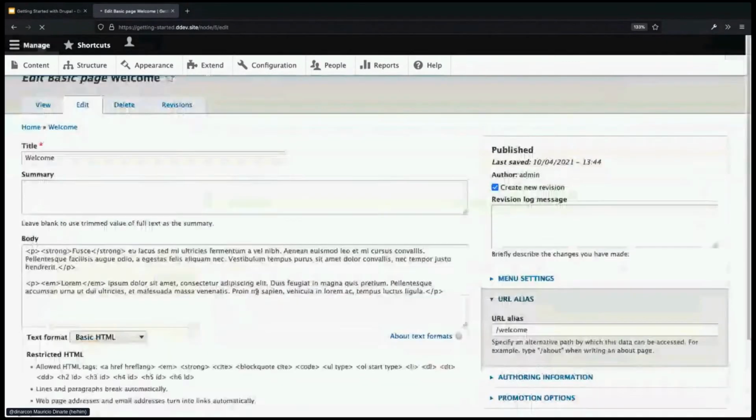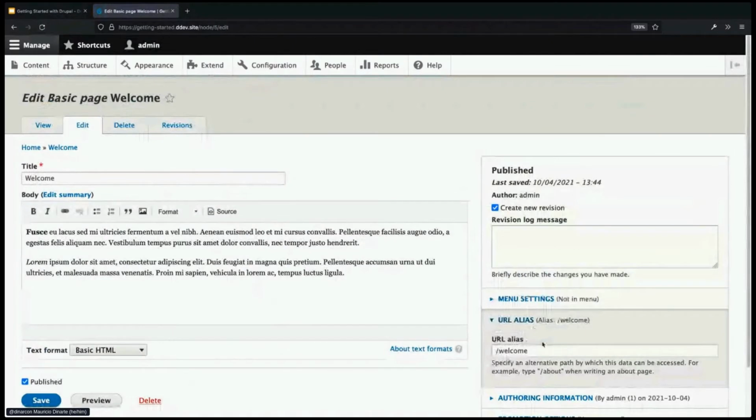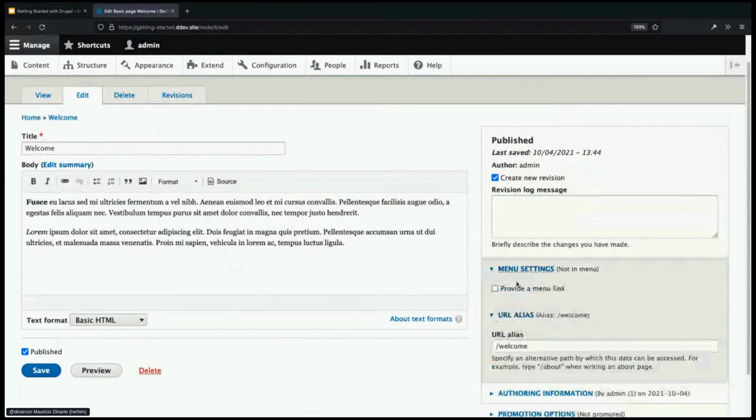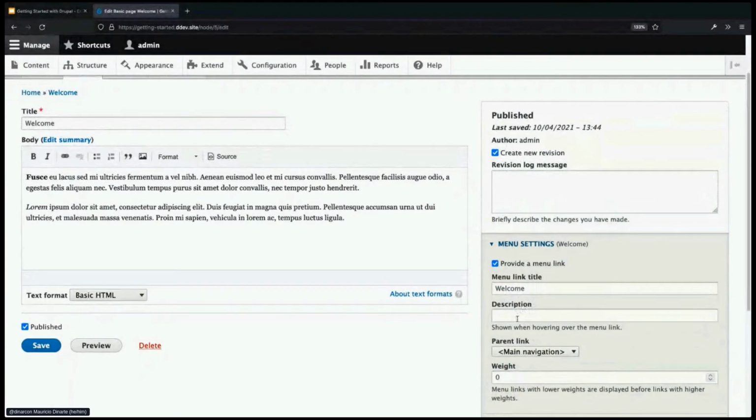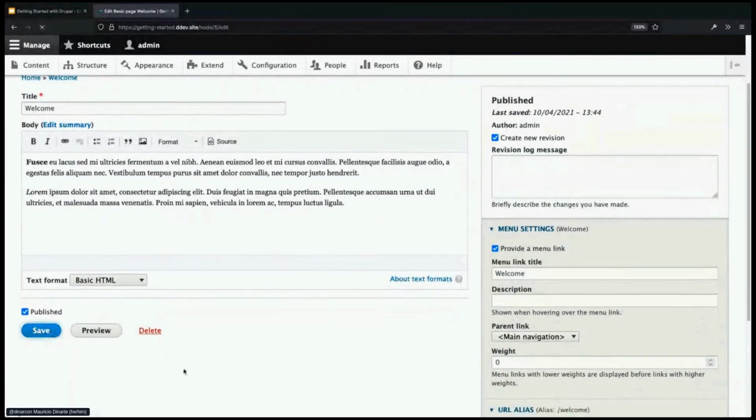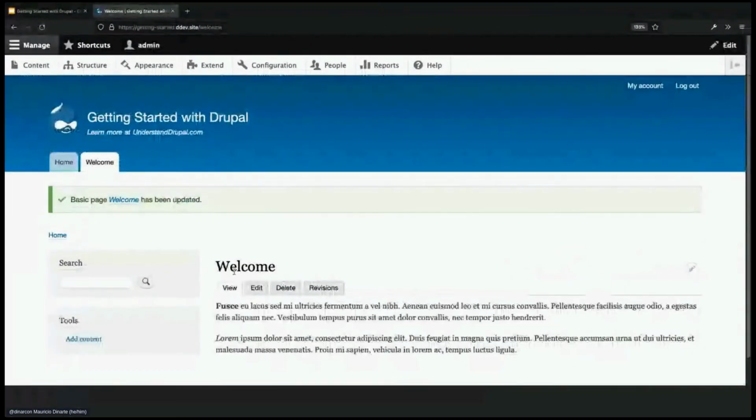For example, the UID, the URL aliases, the publication status, the option to create menu items from an individual piece of content, all of this is possible. Let's say that I want to create a menu item that says welcome, and I click save here, and I have that there. So this is kind of what I wanted.